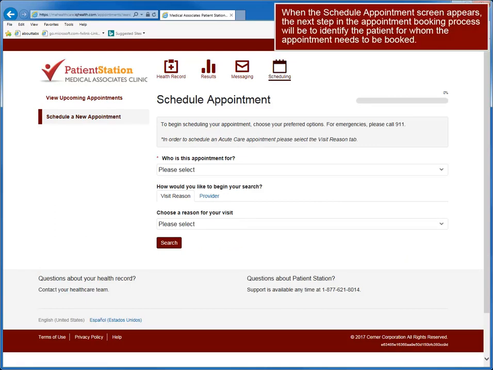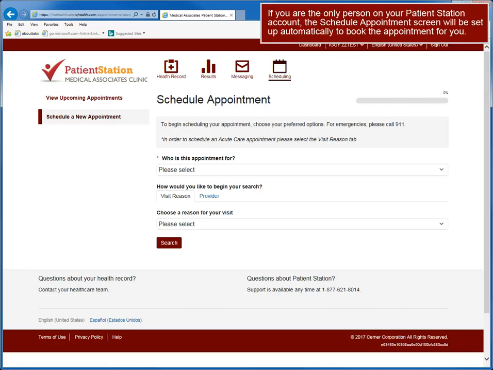When the Schedule Appointment screen appears, the next step in the appointment booking process will be to identify the patient for whom the appointment needs to be booked. If you are the only person on your PatientStation account, the Schedule Appointment screen will be set up automatically to book the appointment for you.